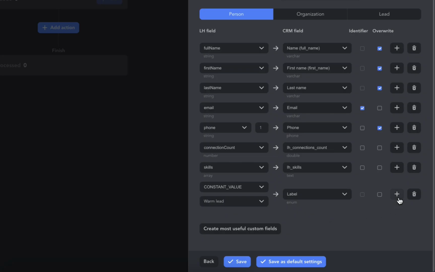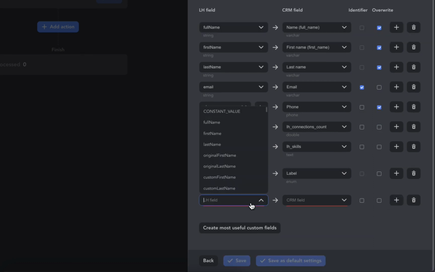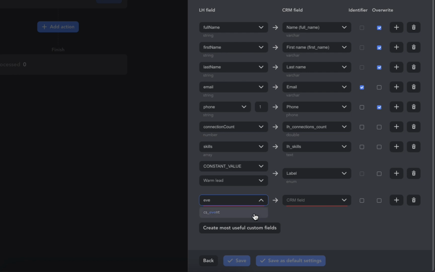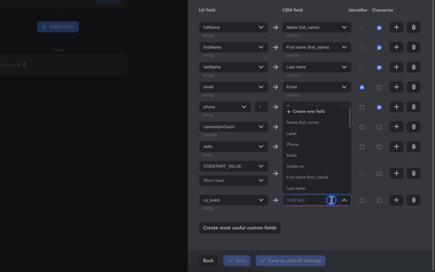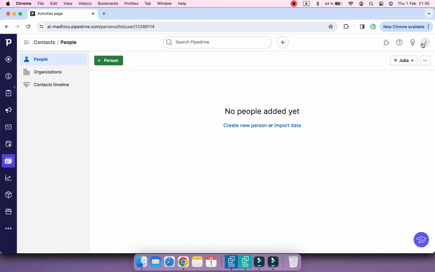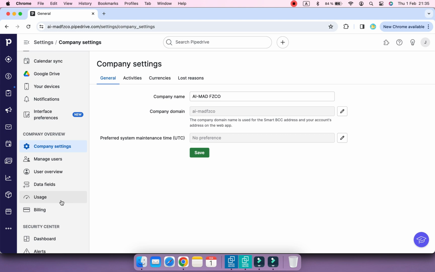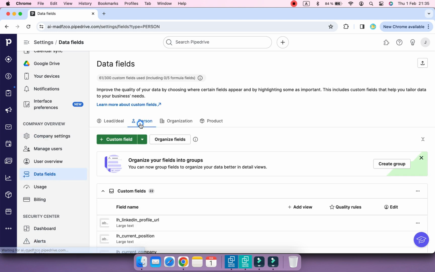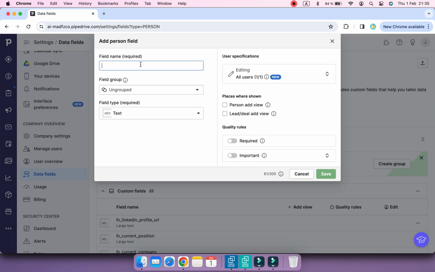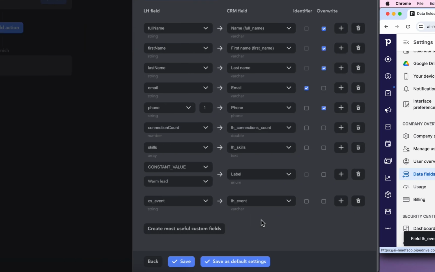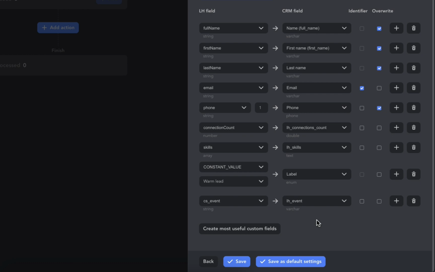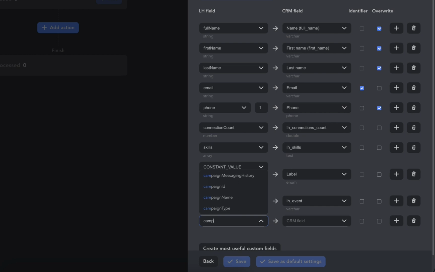You can also send data that you created as custom variables in Linked Helper. So I'm going to select my custom variable, LinkedIn event, which includes the name of a LinkedIn event that we both attended. And for CRM field, I'm choosing the LH event field that I created before in Pipedrive. And the final custom field that I want to set is Linked Helper campaign name, so that I can see in Pipedrive what campaign I used in Linked Helper for processing a lead.